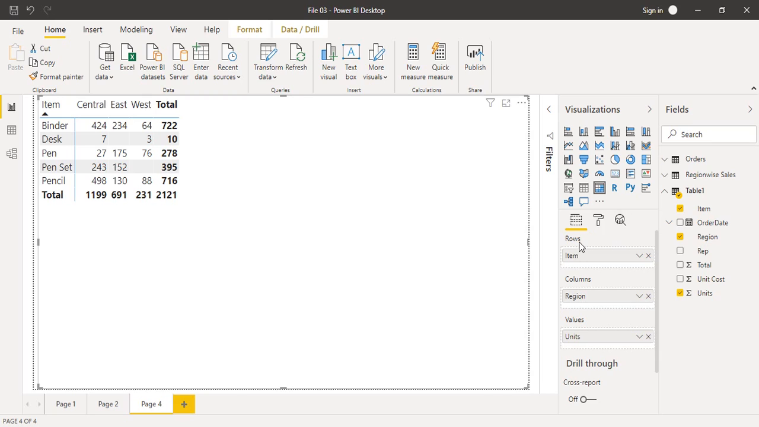A matrix has three fields: the rows, the columns, and the values. In the rows field, you can get anything that you want, and it would find the rows like this, in the columns over here, and the values are what is represented over here. Now here we are only having units. Suppose instead of units you want the totals as well.